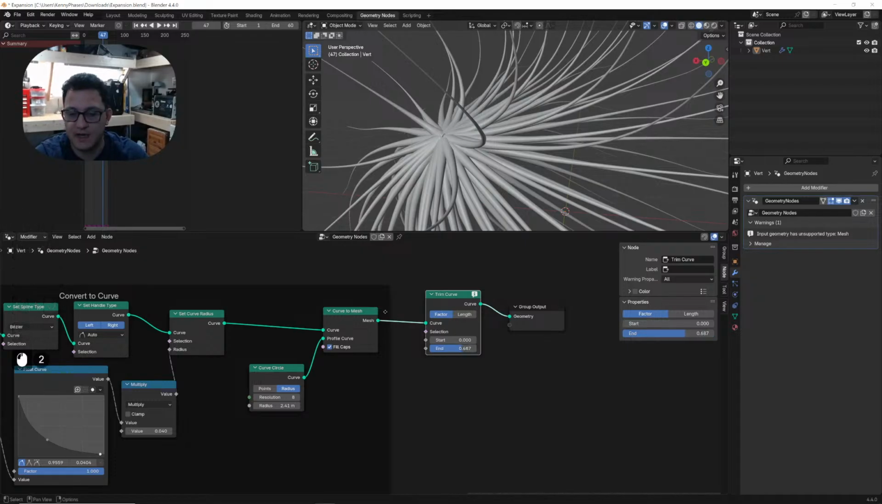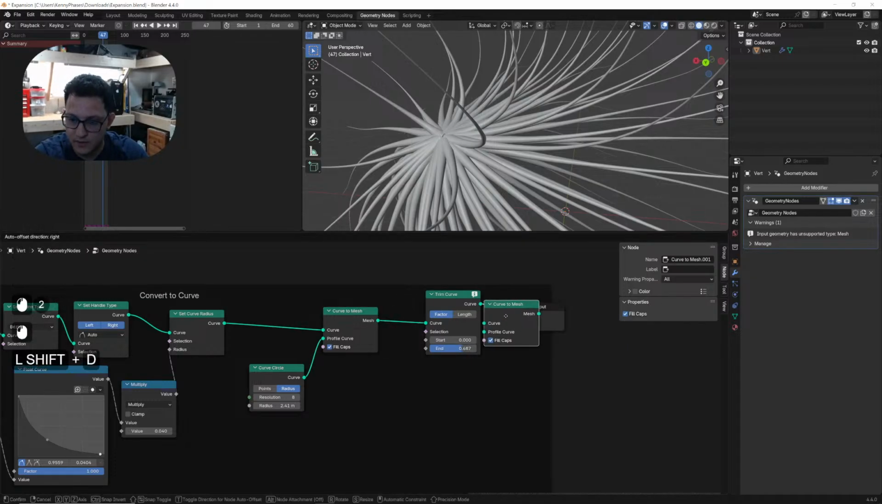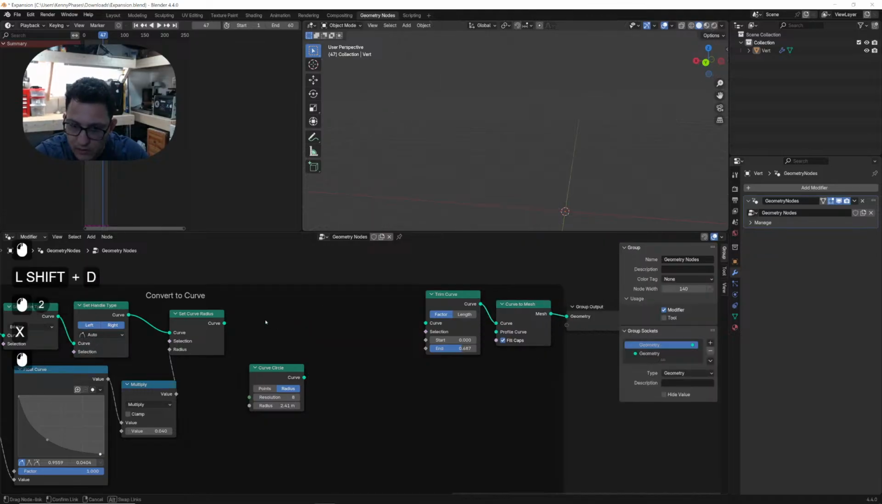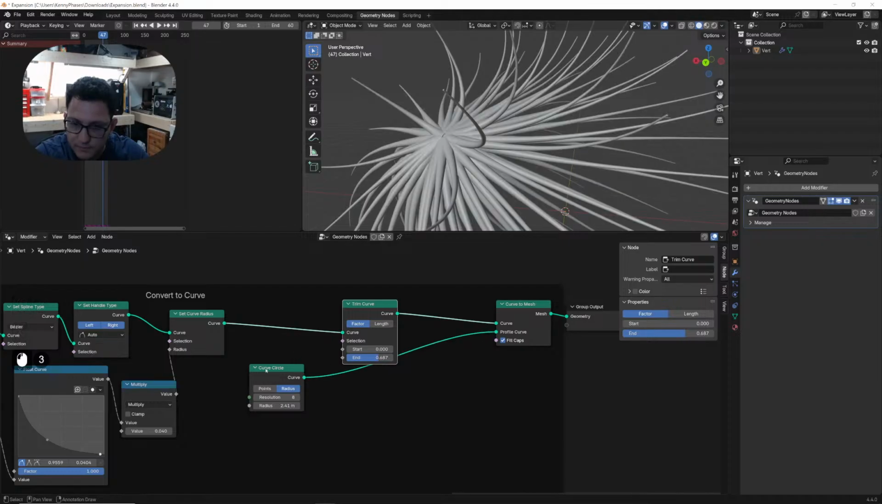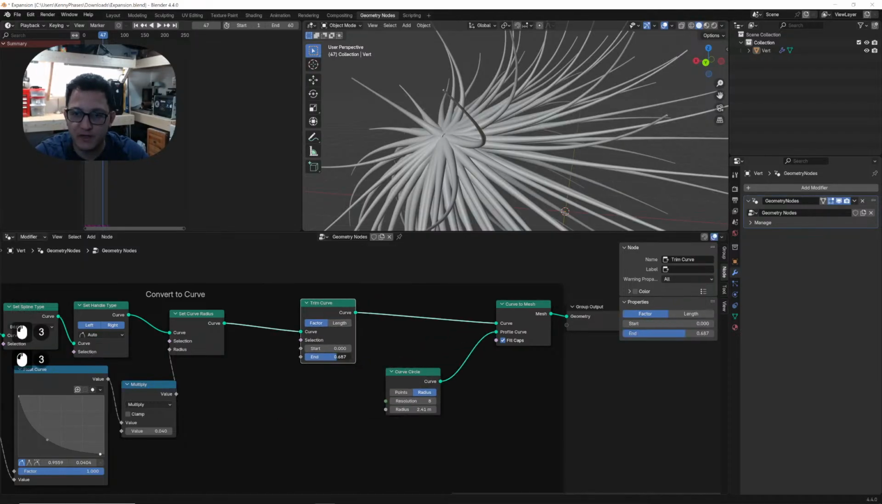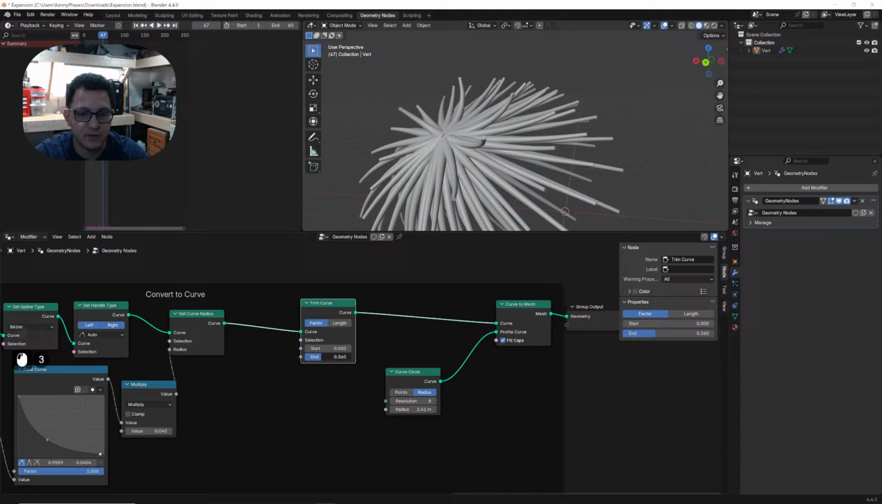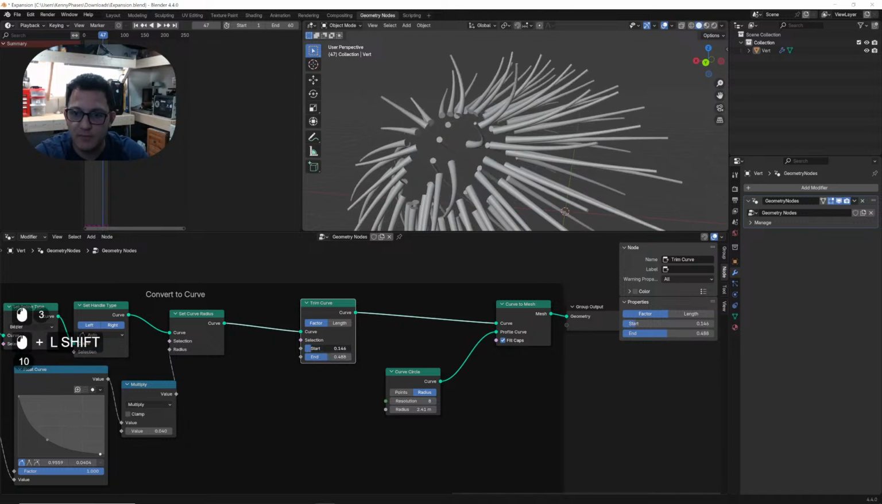I have curve to mesh. I'm sorry. Curve to mesh should be right here. This should be here, and this should be there. There we go. I'm sorry. Trim curve takes the end and it trims it down. So it takes the end or the start, and you can basically decide where it starts or stops. Very useful, especially if you want to animate this.